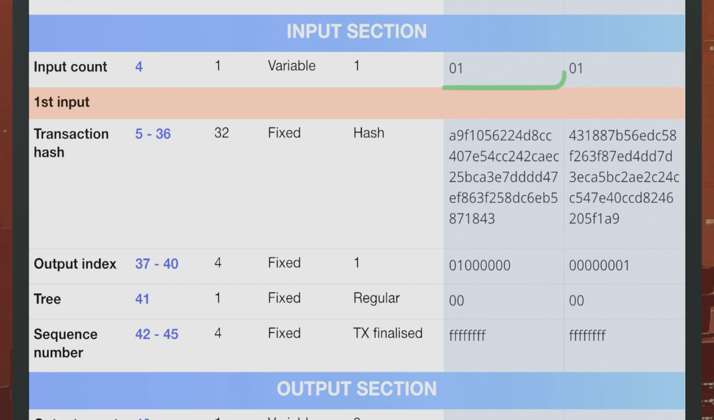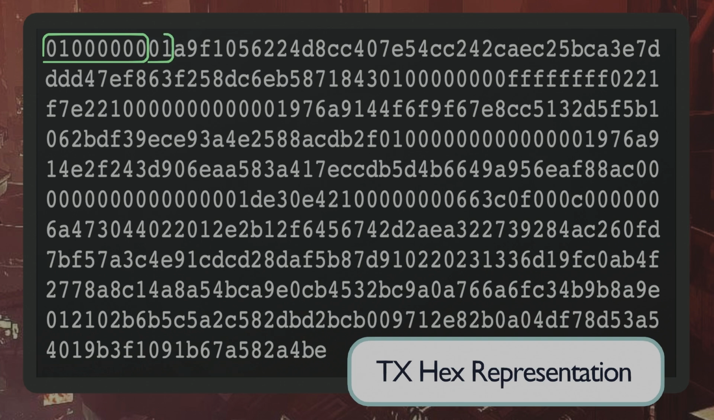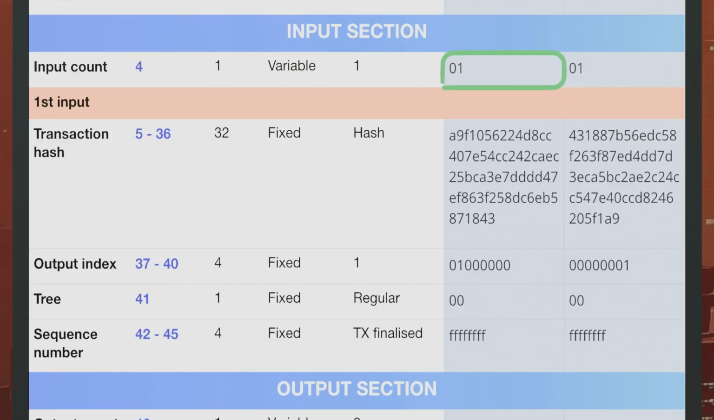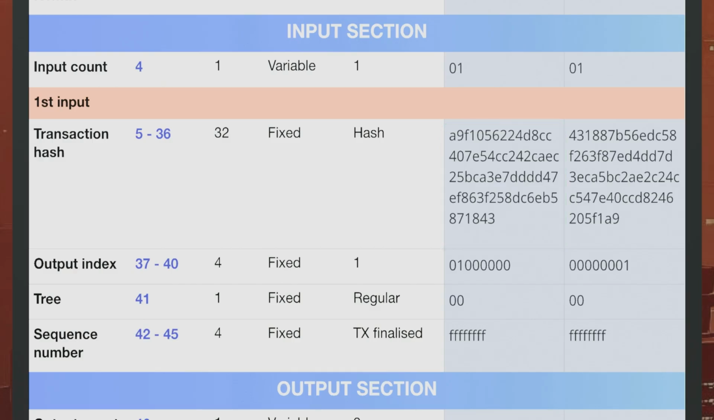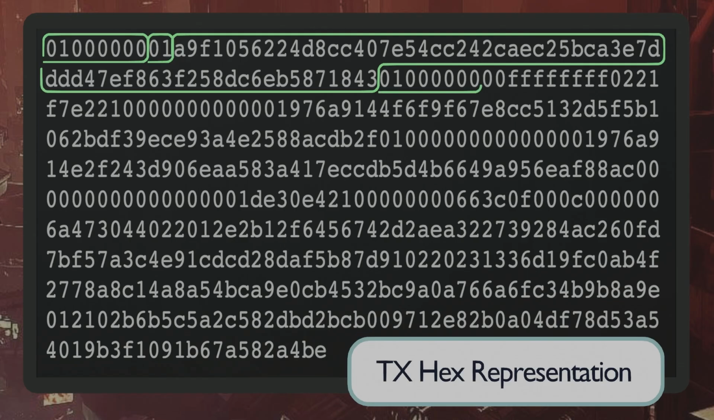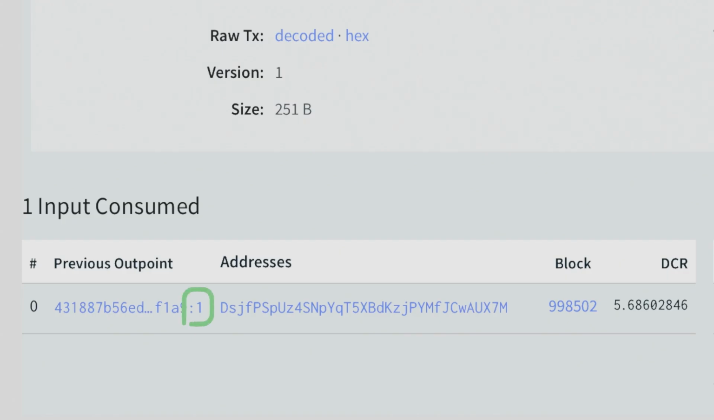Input count. This transaction has only one input, though as previously discussed, a transaction can have multiple inputs or UTXOs to make up the required amount. This field tells the interpreter how many inputs and their associated fields to process. Each input contains 4 fields. Input 1. Transaction hash. This references the transaction ID of the previous transaction being spent. Output index. This specifies the index of the output in the reference transaction being spent.